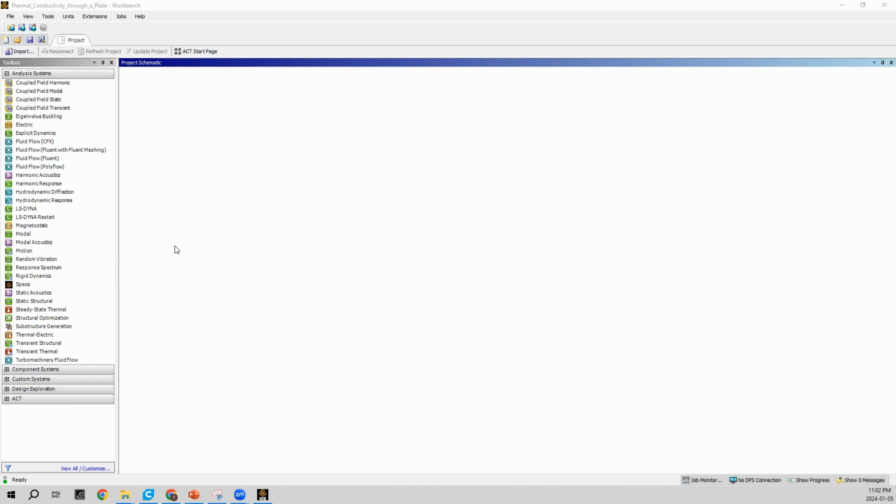Now with Workbench open, we can go ahead and start our simulation. In the middle here, we have our project schematic. This is where we are going to build the simulation. And on the left-hand side, we have the analysis systems that we can use in order to perform this analysis. And we are going to be taking the steady state thermal analysis system and dragging it into our project schematic.